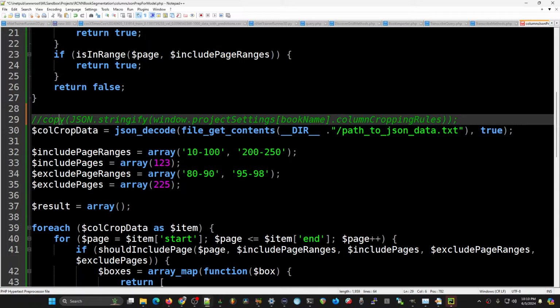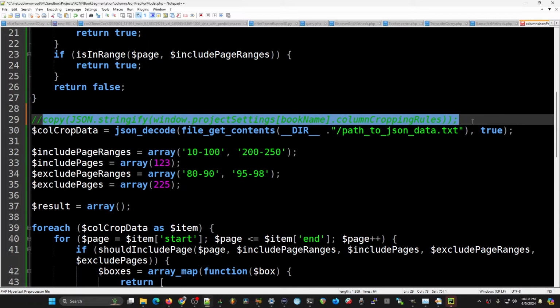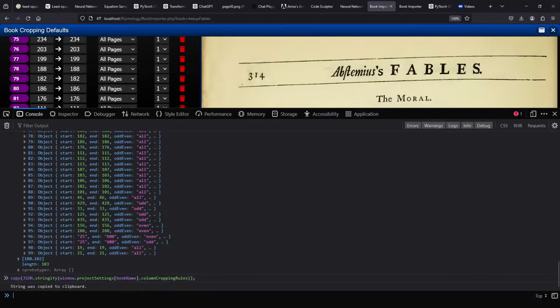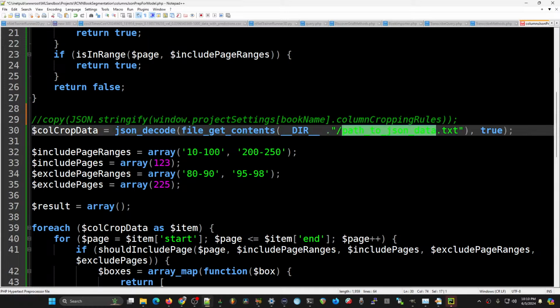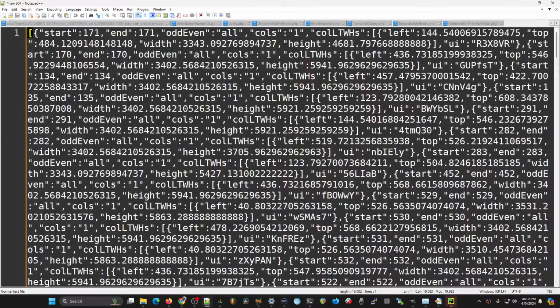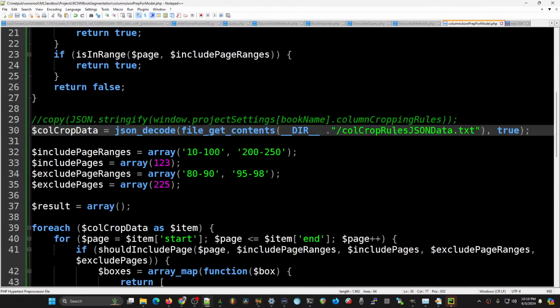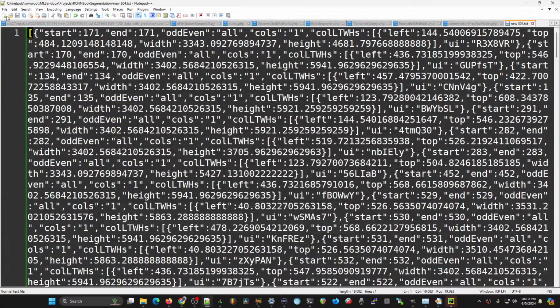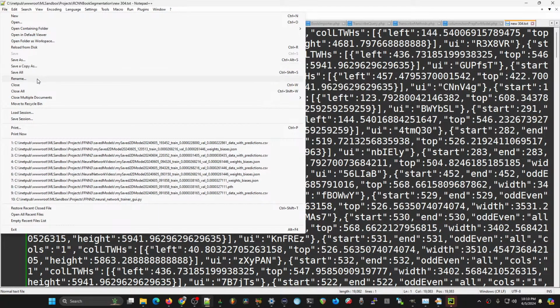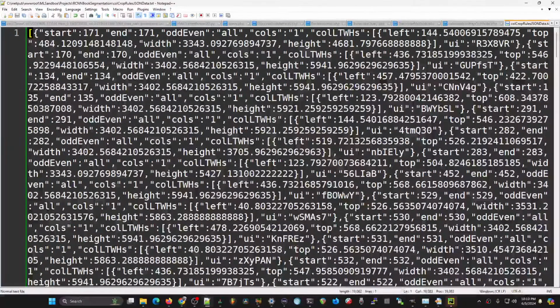What I want to do, and I really like this copy command, if you're in the console, you can just copy whatever data you're trying to grab. So we'll do this here. I just ran that in the console. And we'll put here call crop rules JSON data, and we'll make this a new file with that name that we just made up. Not that. Wrong name. Okay.